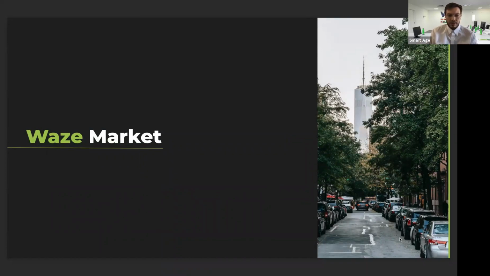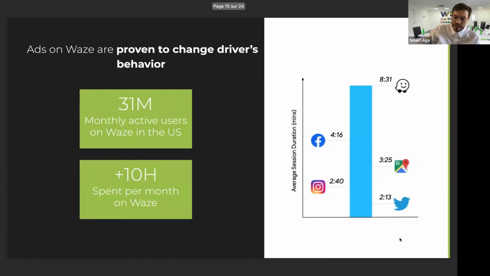Now we're going to talk about the Waze market. The Waze market is pretty big. Like I said, it's one of the top navigation apps. This is also why we created this special partnership with Waze. I forgot also to mention that Waze is a product from Google. So obviously everything that Google does, it's gold. It's really great. This is one of the latest products from Google.